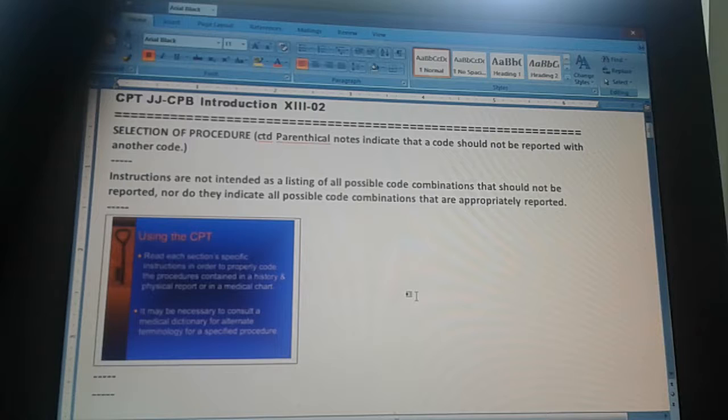And the little picture that we have is the use of CPT. A reminder that you have to read each section's specific instructions in order to properly code the procedures contained in a history and physical report or in a medical chart. It may be necessary to consult a medical dictionary for alternate terminology for a specific procedure.